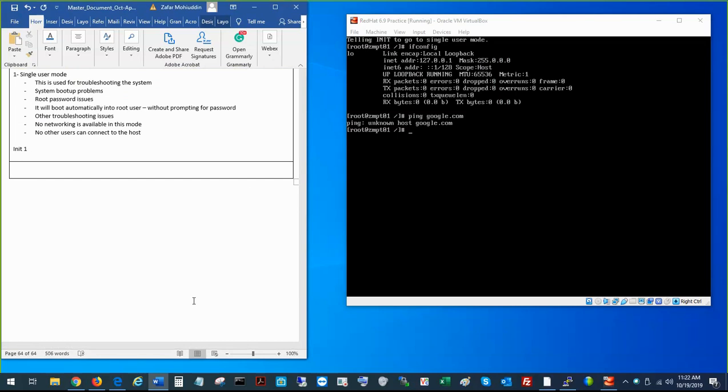The third one we have is number 2, which is multi-user mode without NFS. Okay, so what is multi-user mode? Multi-user mode is where there is networking available, so people could connect, but the network file system is not available. Okay.